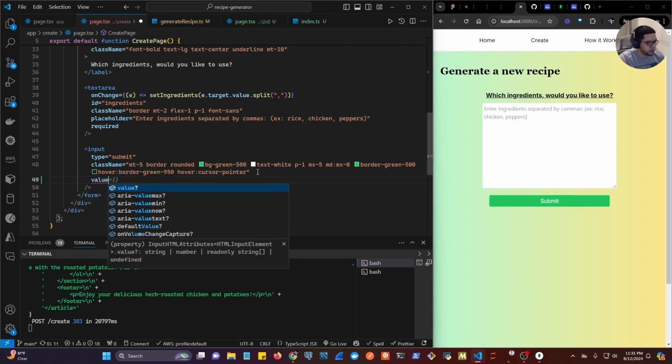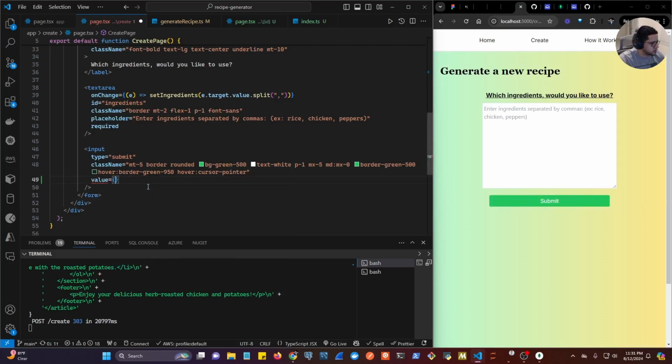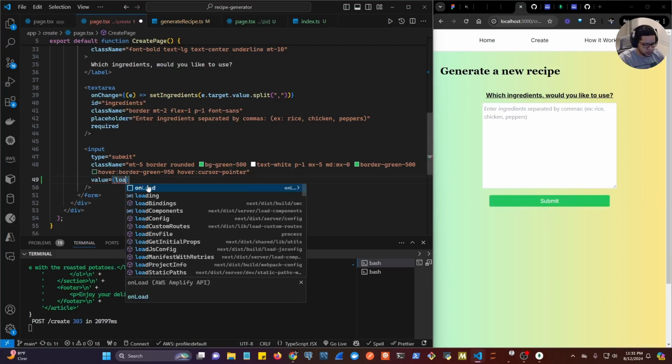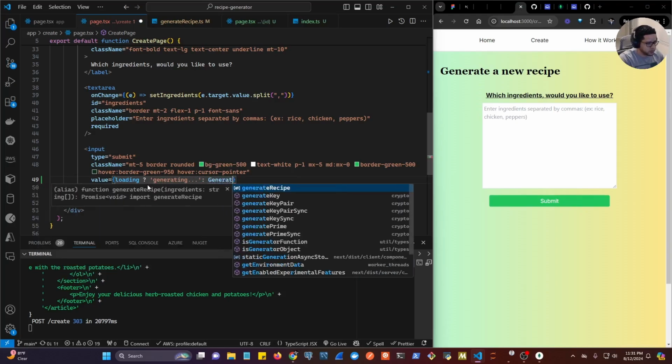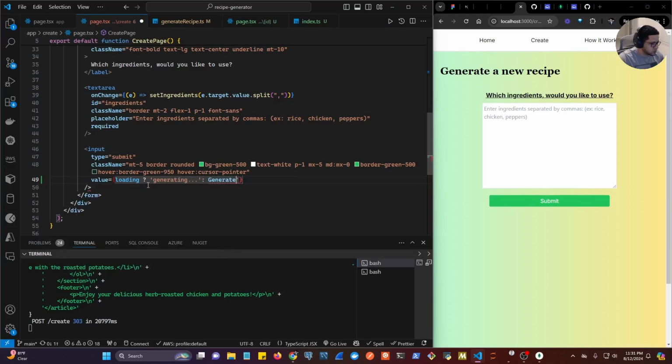And instead of submit, as a submit, let's just give the value of, let's say if we are loading, so if loading is true, we're gonna say "Generating". Else, we're gonna say "Generate", in quotes. Save it. Now while we're loading, we're gonna say Generating, capital G.